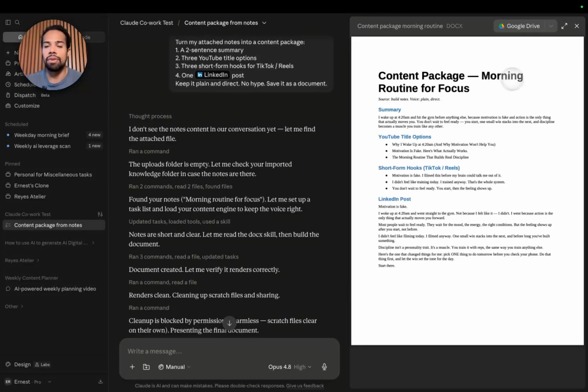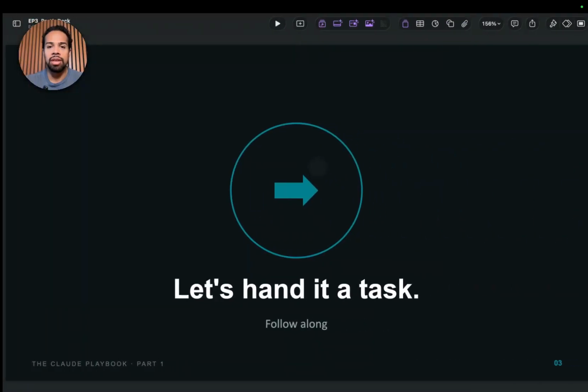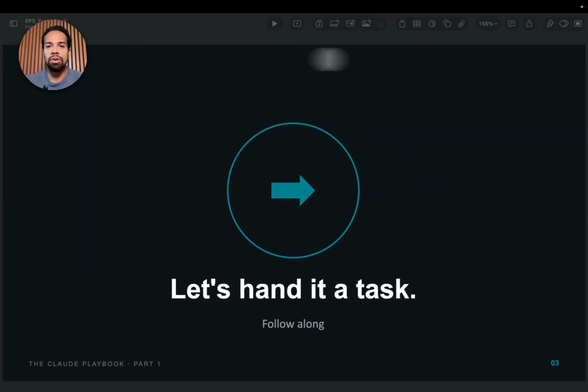Here's the content package for the morning routines for focus. And it gives me all the little details, including a LinkedIn post that I can put on there, making my life easier, not having to write, making things easier for me to post on all the social media platforms like TikTok, Reels, YouTube Shorts, etc. Super awesome. So that's what that looks like. Now let's move on to what we have coming up next.